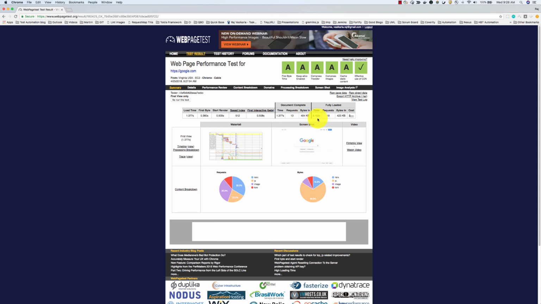Now let's move on to fully loaded. Fully loaded also has similar metrics as document complete. Let's talk about the time. The time from the initial request until WebPageTest determines the page to have finished loading content. The page may have waited for the load event to defer loading secondary content. The time it takes to load the secondary content is accounted for in the fully loaded time. The requests are the total number of HTTP requests recorded in this test run, not including the initial request. The bytes in represents the total number of bytes received in this test run.